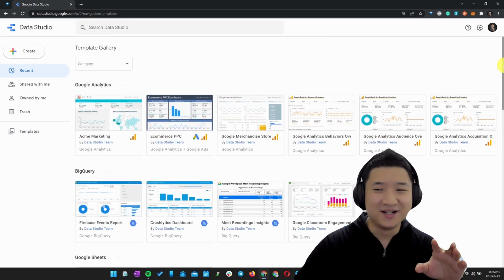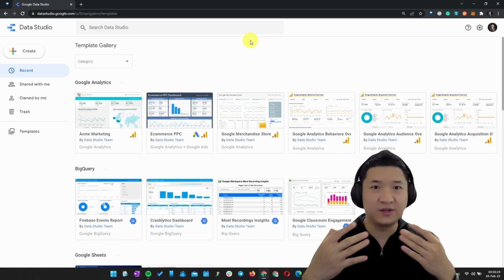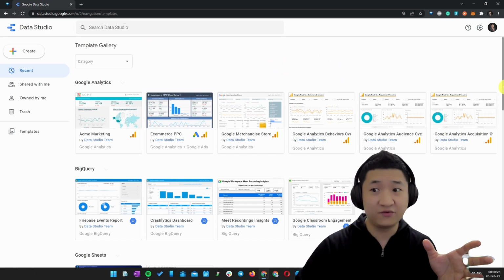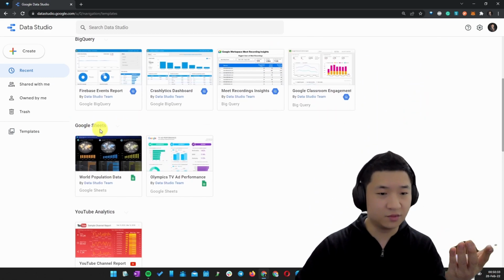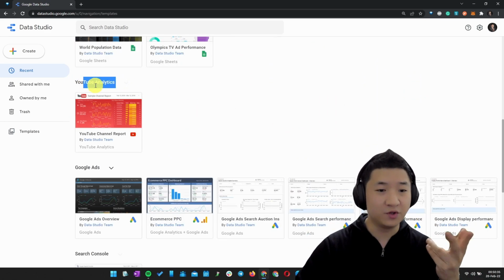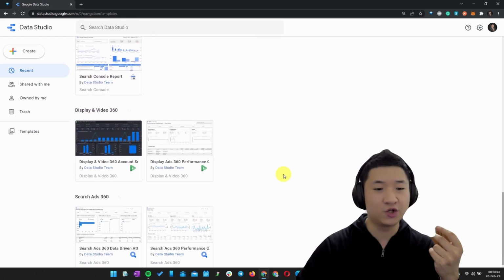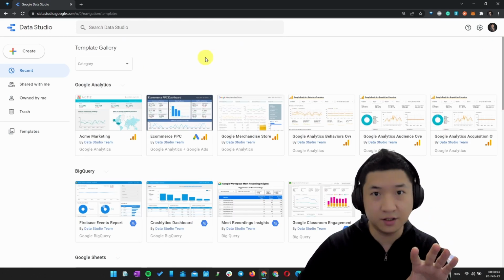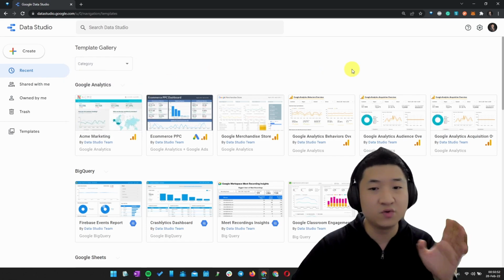Here you can choose to pull the data from different sources. We're talking about using a template to kick off your report. So you can pull from Google Analytics, Google Sheets, YouTube Analytics, as well as Google Ads, Search Console, and so on. There are many. It's not restricted to just these, because this is just a template gallery, and definitely you can do a lot more.